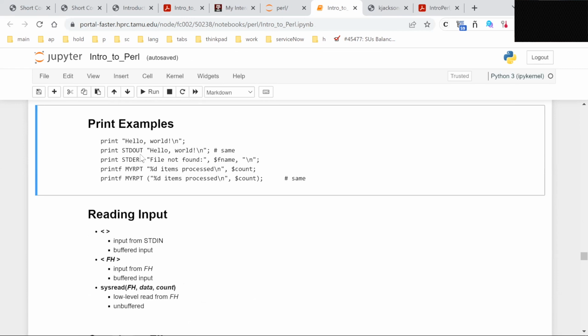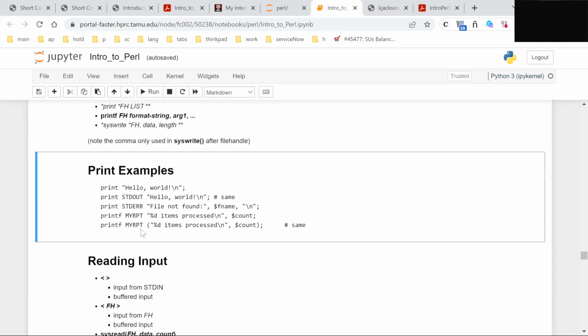So here's examples. In Perl, if I'm calling a function, I can put parentheses around the arguments, or I can leave them off. But if I'm calling print or printf with a file handle, I don't include the file handle inside the parentheses. That has to go outside the parentheses.